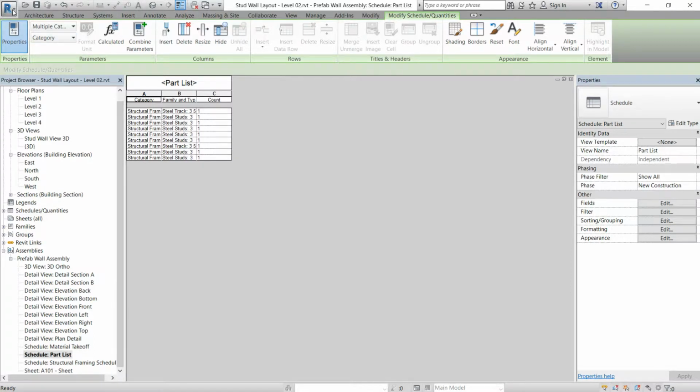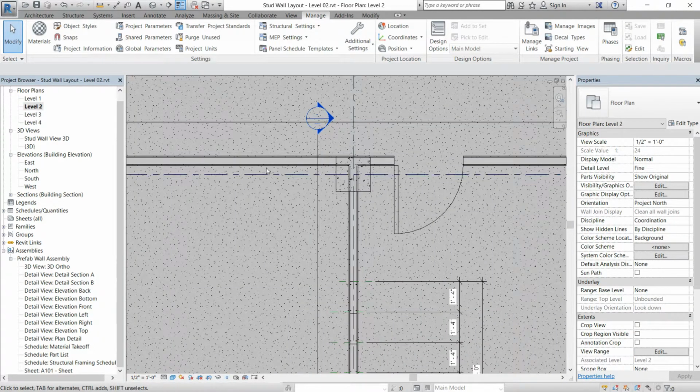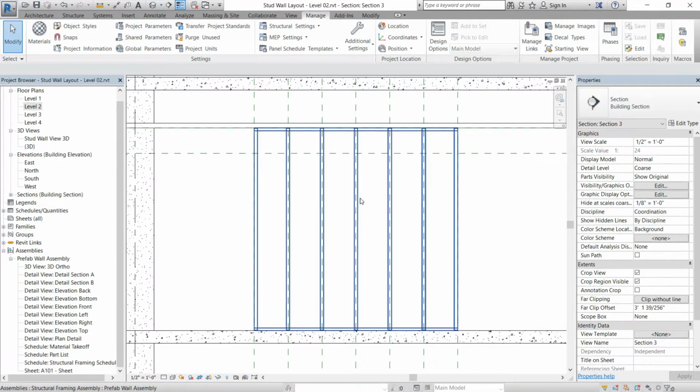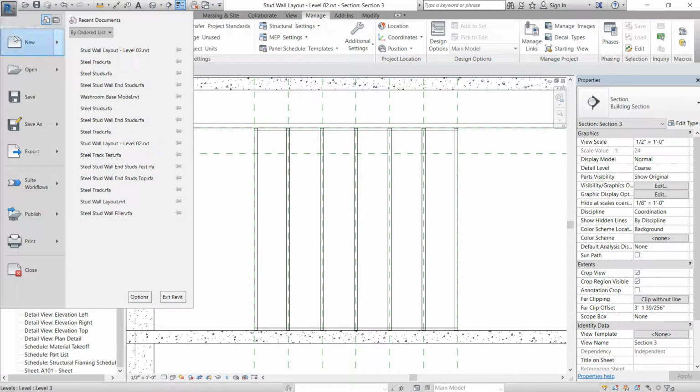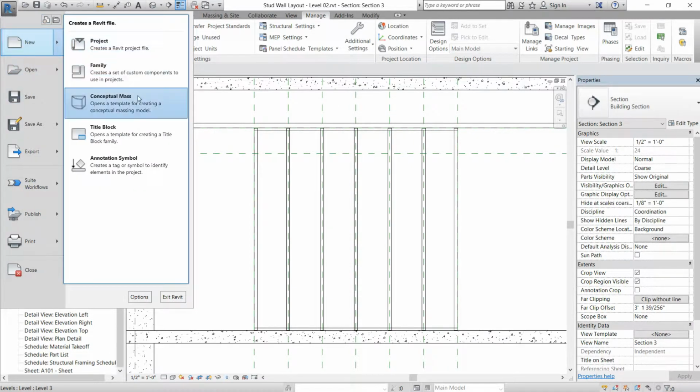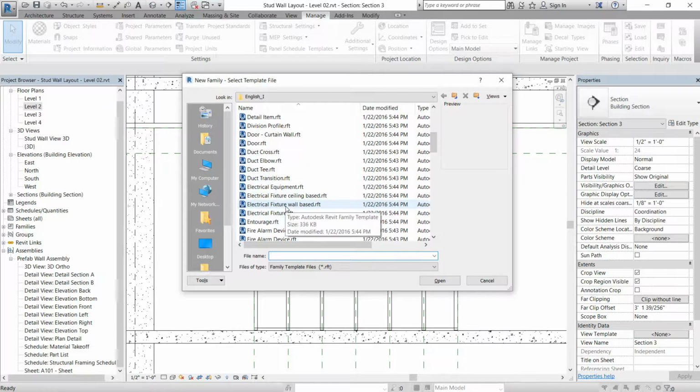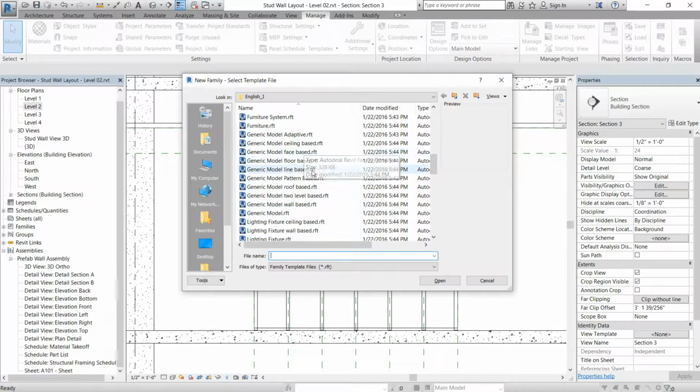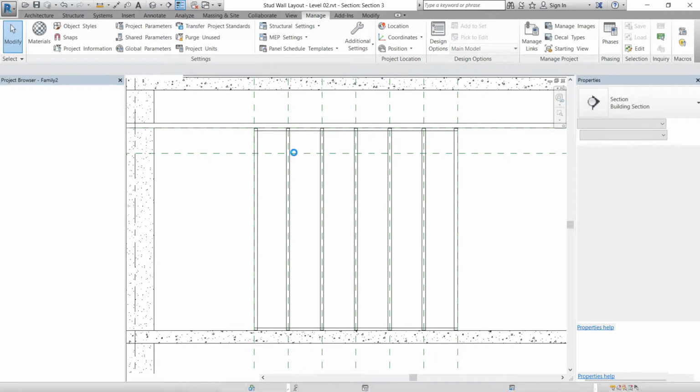So we're going to go back to level 2. Actually, sorry, we're going to go back to this section, and then go to New, Family, and build another generic model. Now you can do this in different ways. You can do it wall based, or surface based, or even just a regular generic model if you want. I personally like using a face based model, just because it can attach to any face, versus a wall based one that only attaches to a wall. So I'm just going to use a face based model.